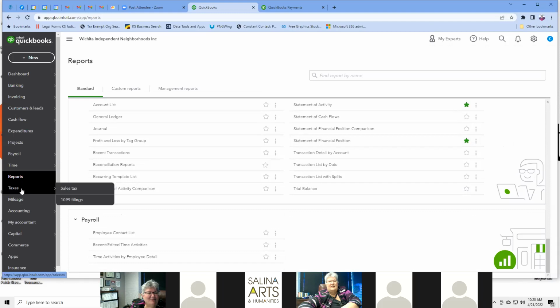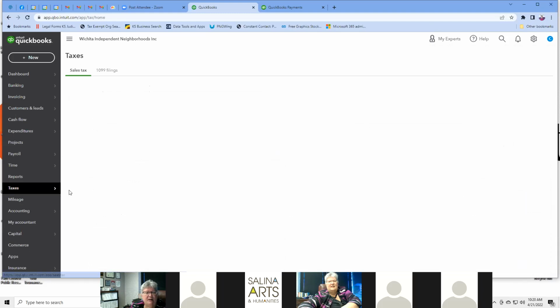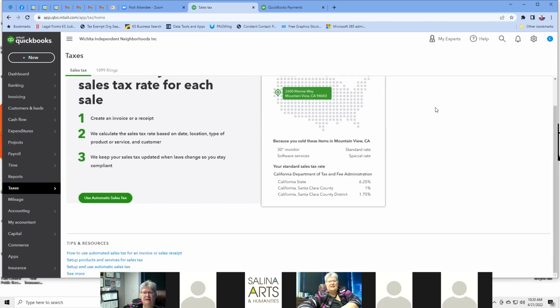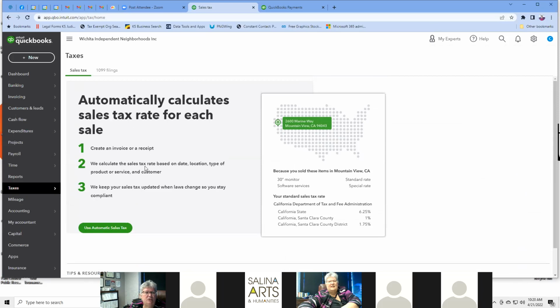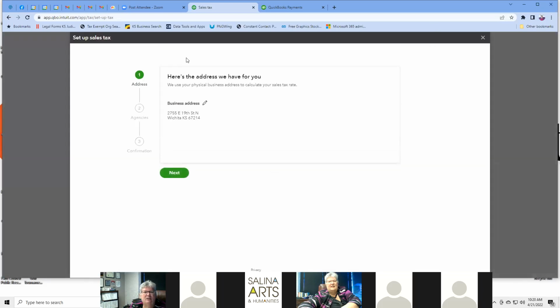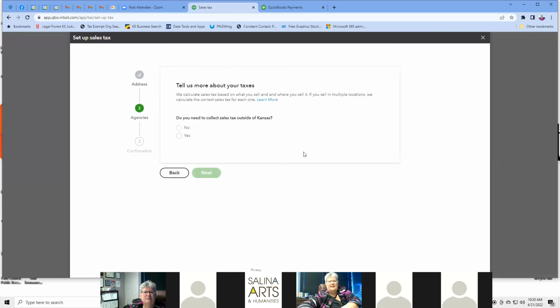It's technical though. So I love this fact that you can look down here on the taxes. You can set up your sales tax when you set it up. And QuickBooks will automatically help you do that. So you can use automatic sales tax, and you put in your address. So here's the address for this business. And it just guides you through the questions.